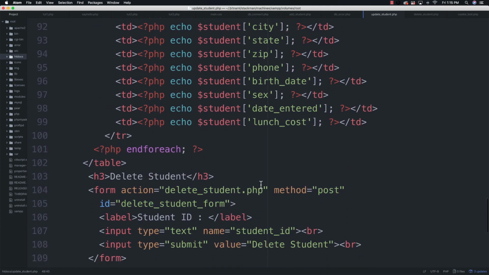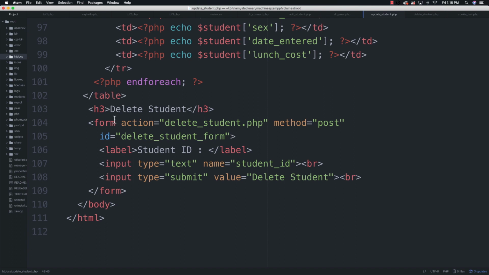And then the final thing I'm going to allow them to do is to delete a student. So I'm just going to add this form here. I'm going to create a new file called deletestudent.php. It's posted. And with this, we're going to get a student ID, and that's the student ID. And whenever they click the button, it's going to delete a student. So let's save that, and let's see if it worked.